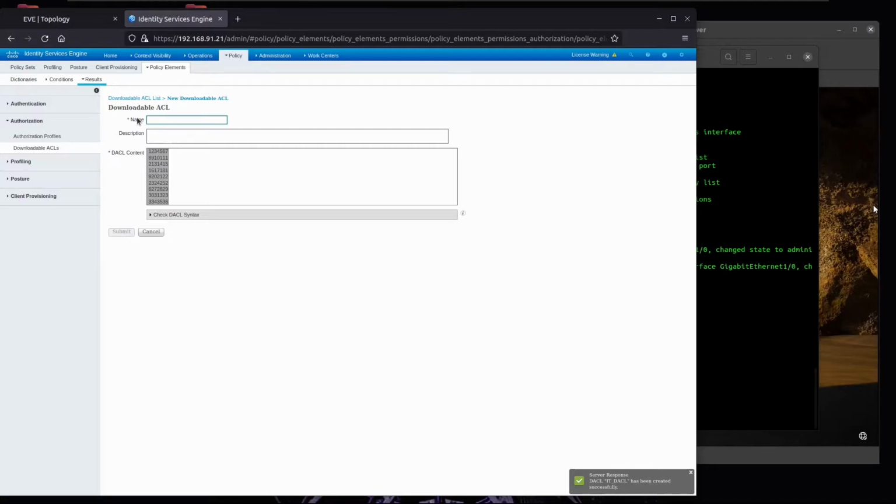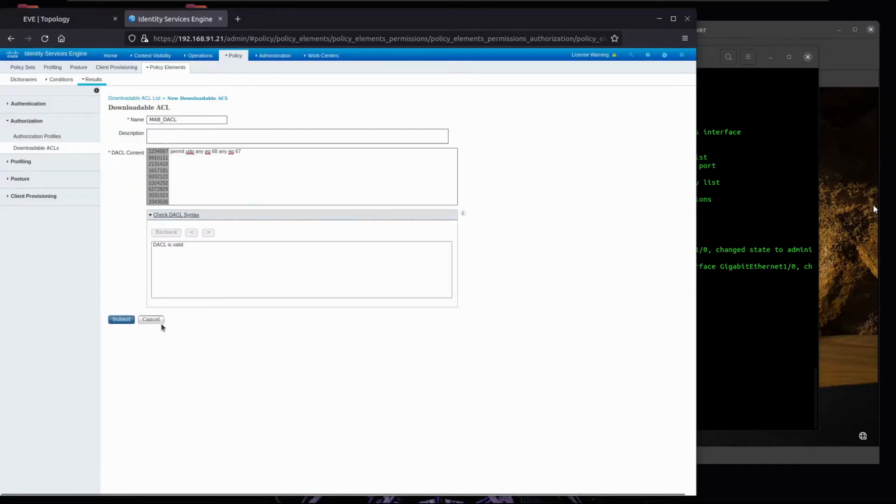As for MAB, once the device is authenticated, it is going to be allowed to access the DHCP service only. So MAB DACL, we want to permit UDP from any source on port 68 to any destination port 67. And let's check, and that's valid.